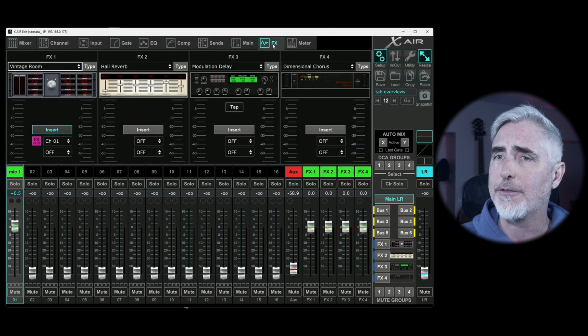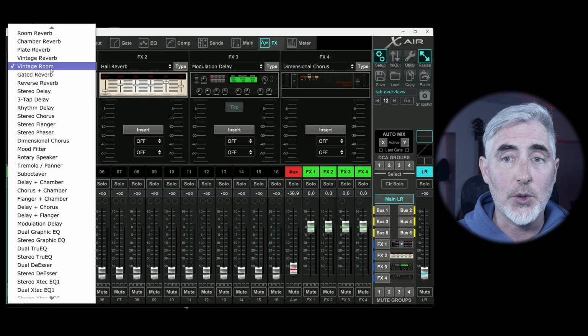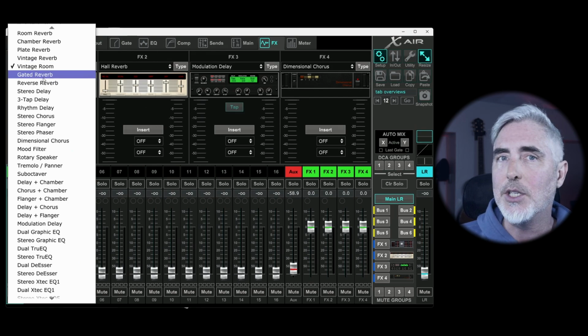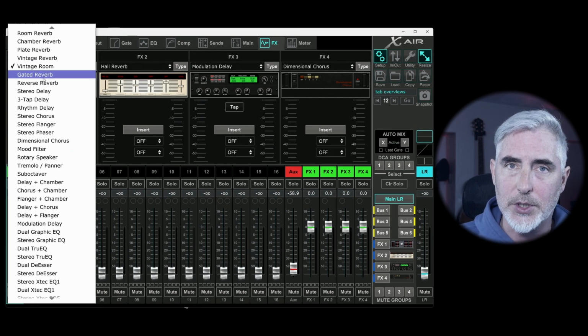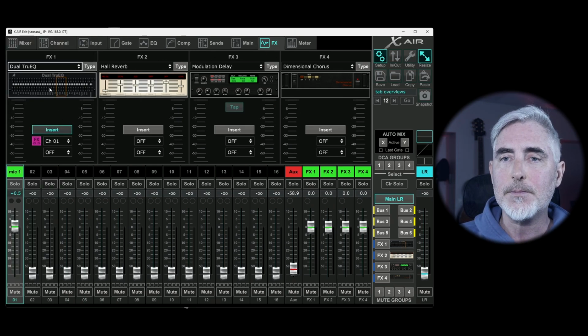And then you would come over to your effect, and in the correct effect slot, you would insert something like a compressor or an EQ. That's really what you would reserve it for. You wouldn't likely be doing this for something like a reverb or a delay, but again, I cover that in my other video. So let's just put in a dual true EQ. And so you can see that the insert is turned on.